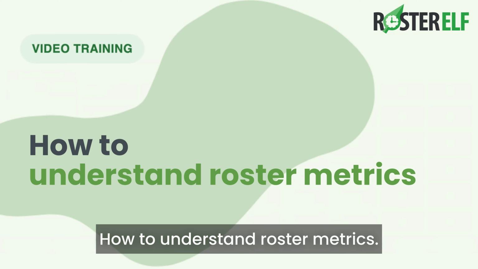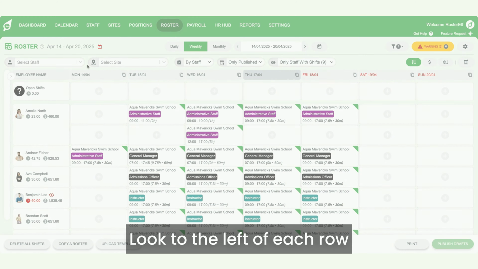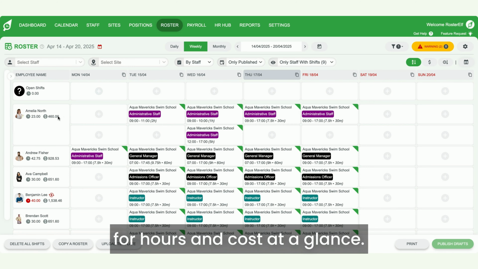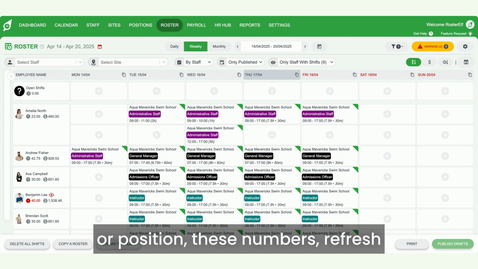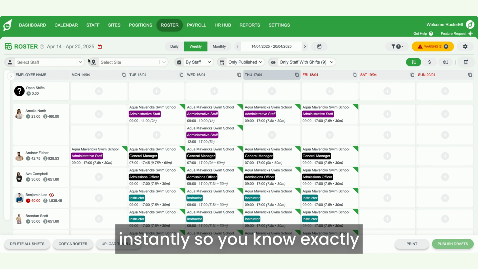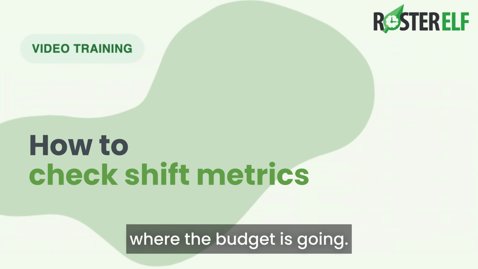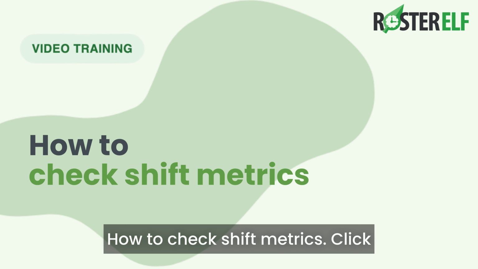How to understand roster metrics. Look to the left of each row for hours and cost at a glance. Whether you filter by staff, site, or position, these numbers refresh instantly so you know exactly where the budget is going.